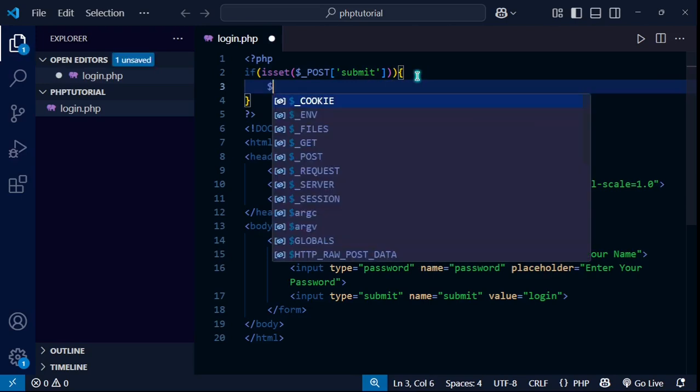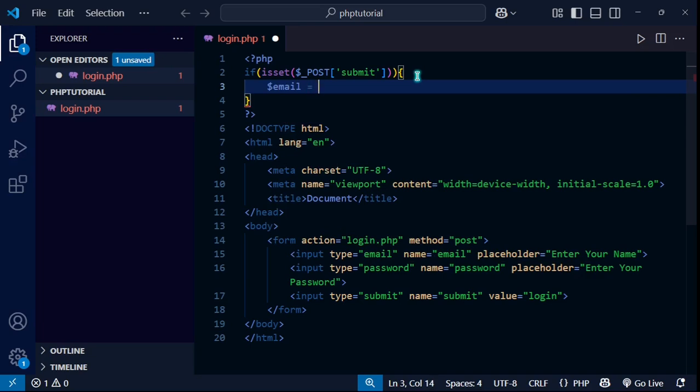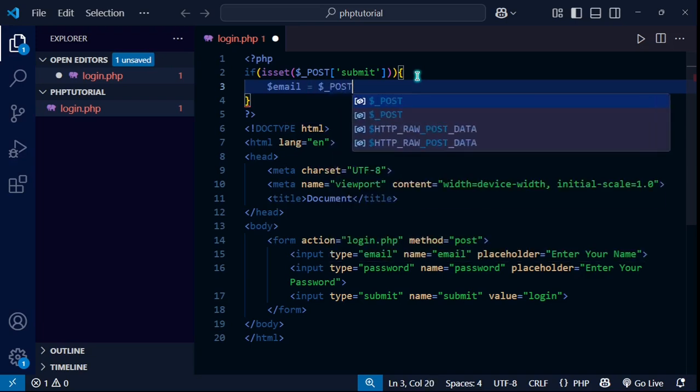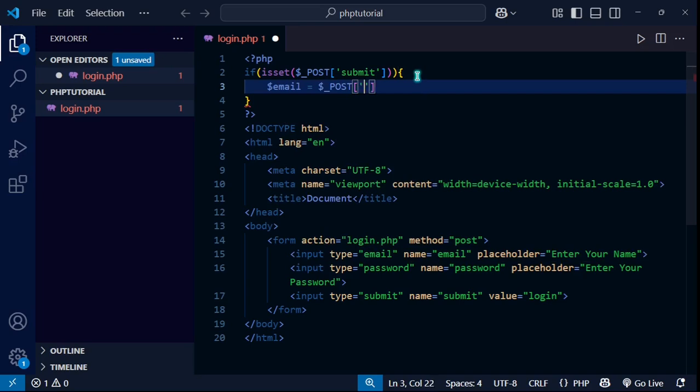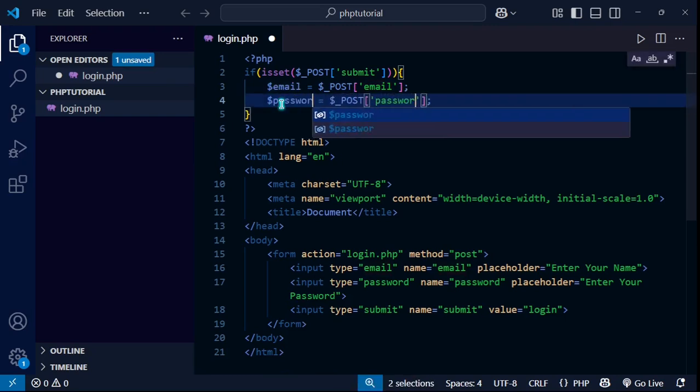And what I'm going to do is declare some variables. To declare a variable, you have to use a dollar sign and then a variable name, let's say email, to receive the email. And here I'm going to say $_POST because the method is post. And here I have to say the field name. So here you can see email is the field name for the email. I have to give a semicolon, and I'm going to copy it, paste it, and say password here because the next field name is password.